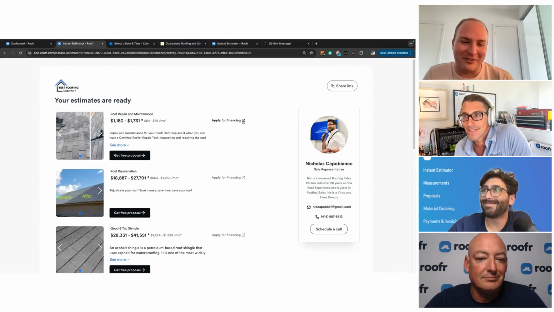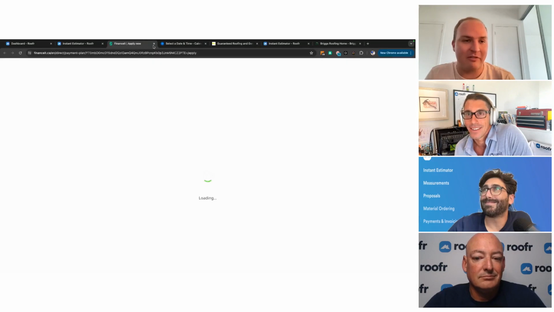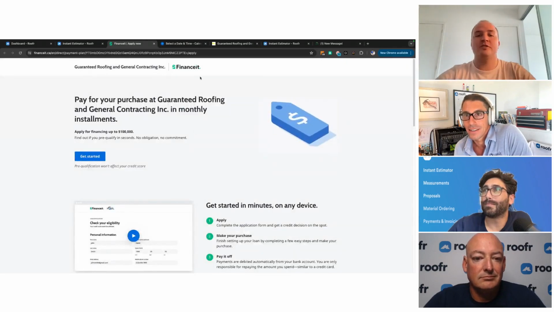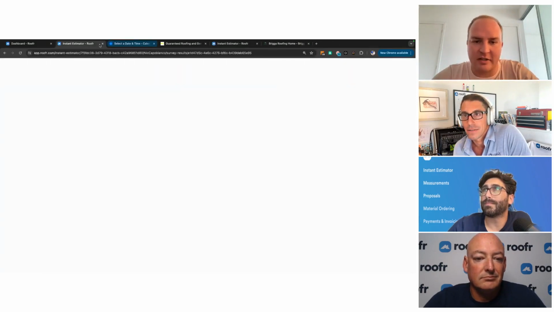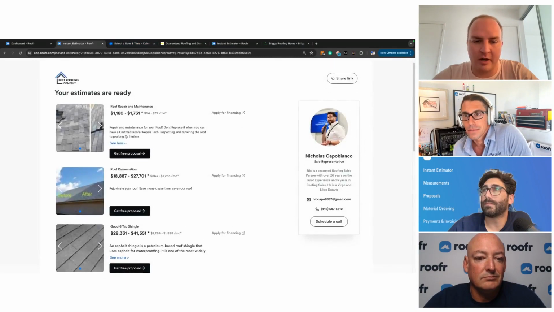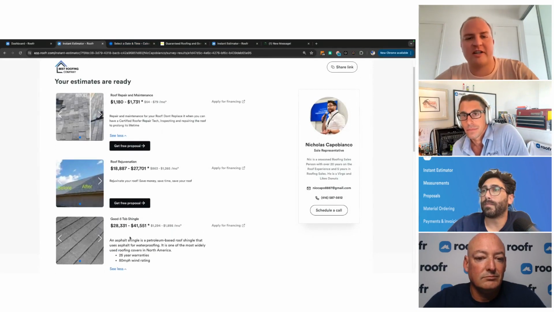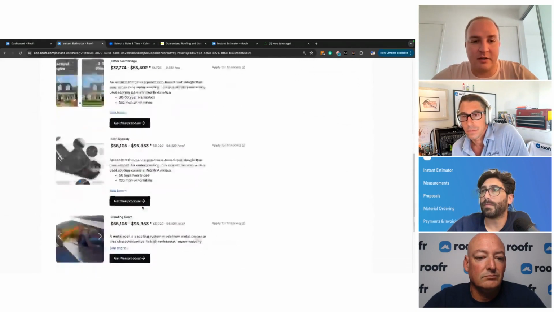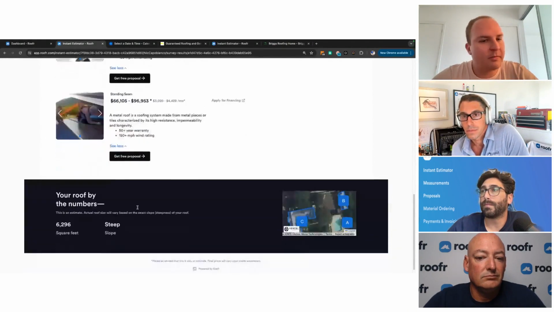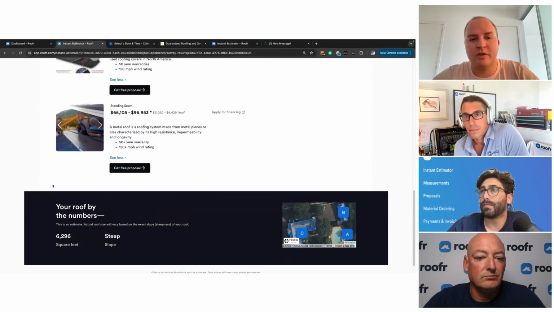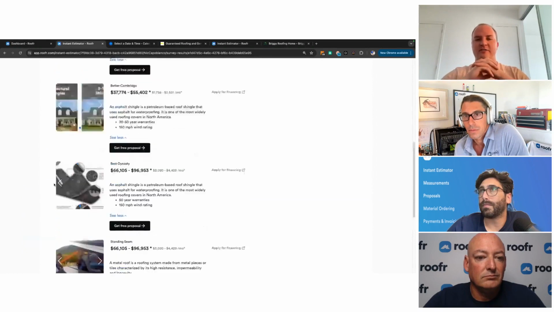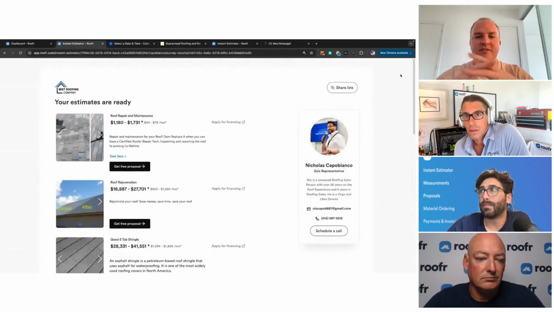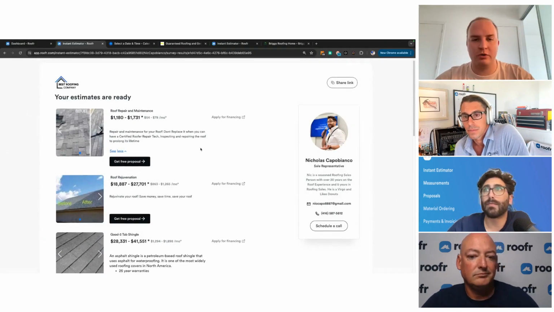Also, we now have a link for applying for financing. So if you have a financing partner, you can link the customer right there to start getting approval started. It's all about trying to, while they're interested and on the page, make it as useful as possible and capture as much information. And yeah, highlighting some other things about what the roof actually looks like. So that's the revamped homeowner side of the flow.